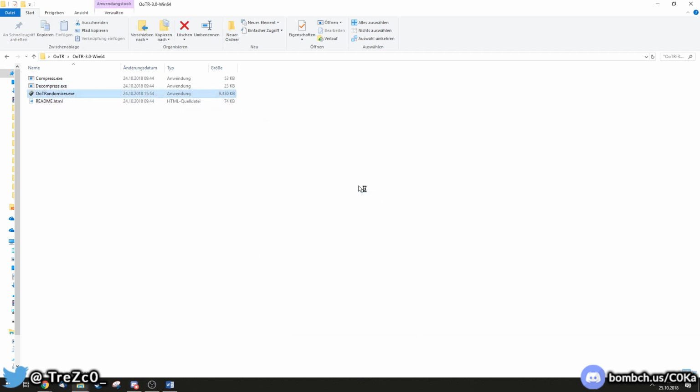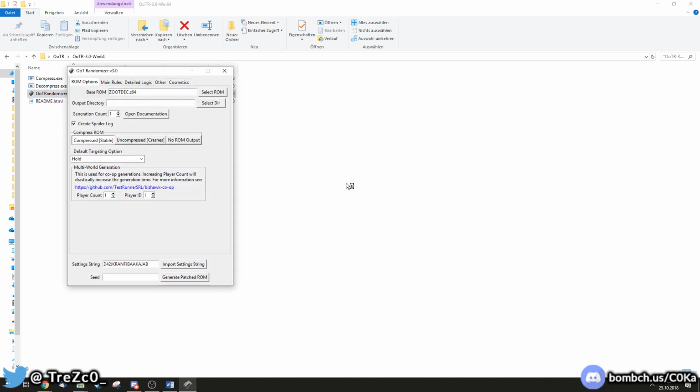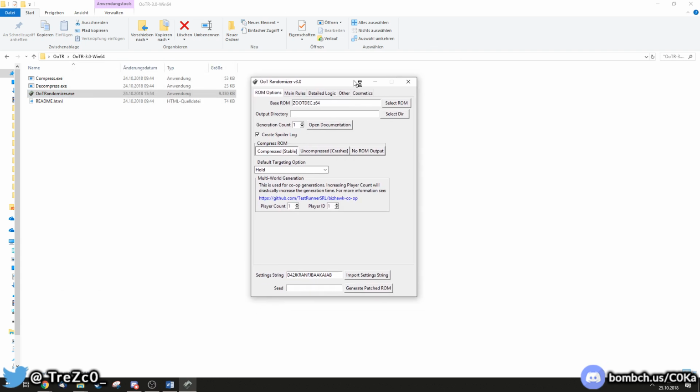Here we go, we just opened the randomizer and we are welcomed by this wonderful box. So this is all you need. What you will need is a base ROM, an output directory, and so on. So you might wonder, where do I get this base ROM? Yeah, we cannot distribute this because it's copyrighted material by Nintendo. But maybe there's a few helpful hints in the Discord.